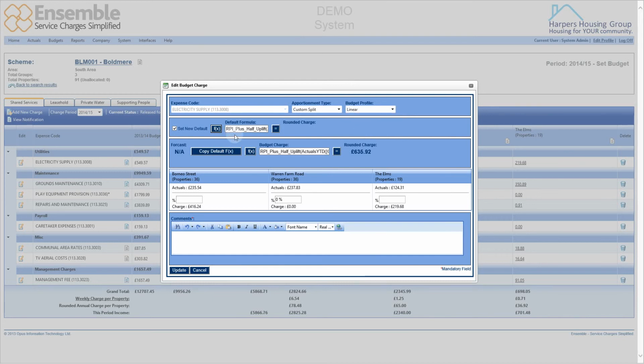Every expense code has a default formula which derives how the uplift will happen, and that is detailed here. You can overrule that default formula either for this budget setting year only or from this point onwards, which you can do within this area here. And then in this section here is where you do the apportionments. As you can see, Warren Farm has 0% of the costs attributed to them. So maybe it's electricity supply, maybe they don't have any communal lighting, so they don't receive any. And so the properties remaining from Borneo Street and the Elms all receive an equal split of the amount between them.